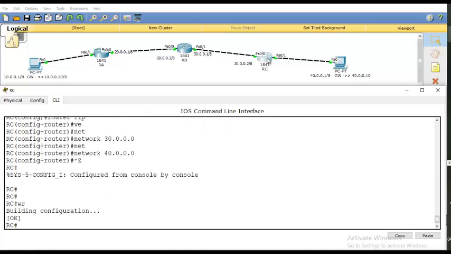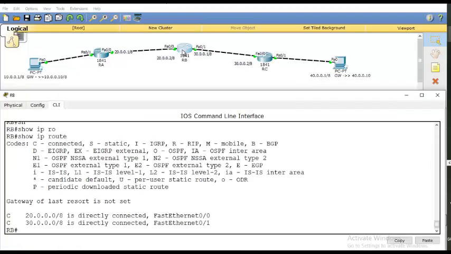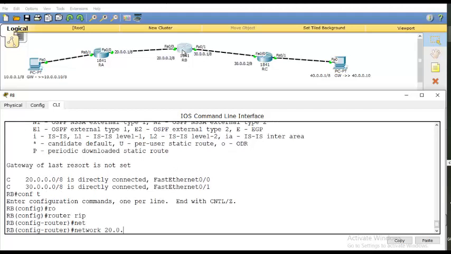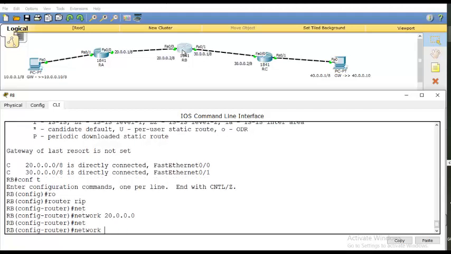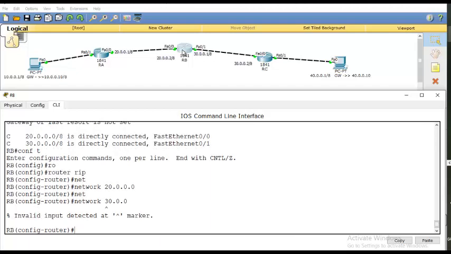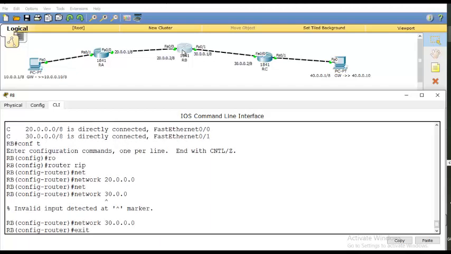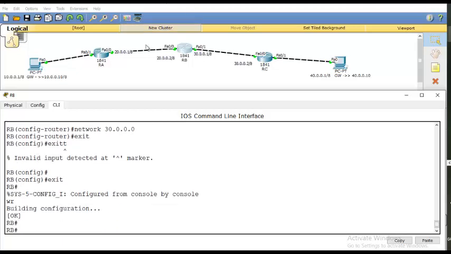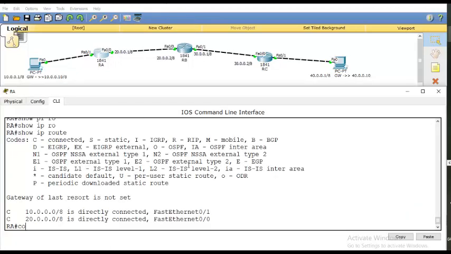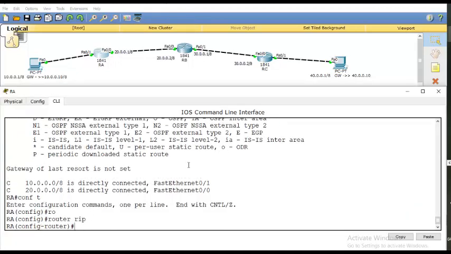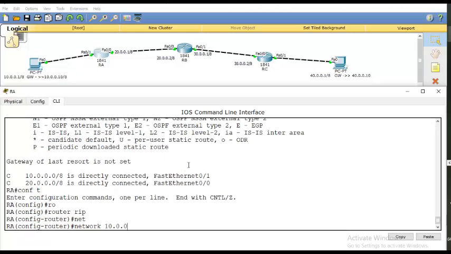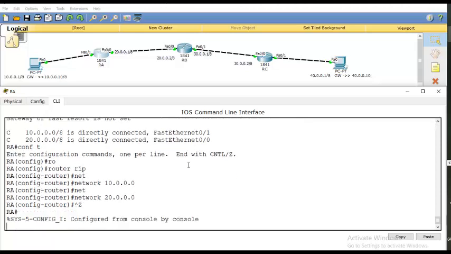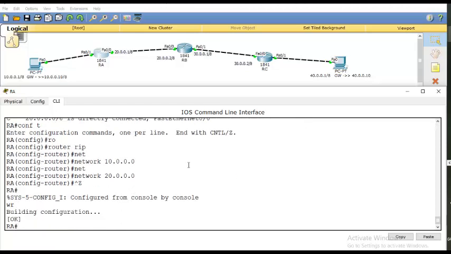Likewise, you go to router B, router RIP, network 20, network 30. You don't need to write about the 40 network and 10 network here. They don't belong here. Now go to router A, router RIP, network 10, network 20. So don't write about 30 and 40 here. That's all. You have successfully configured protocol RIP.